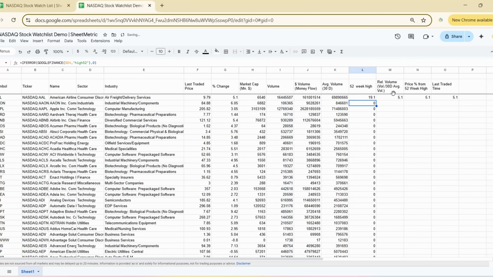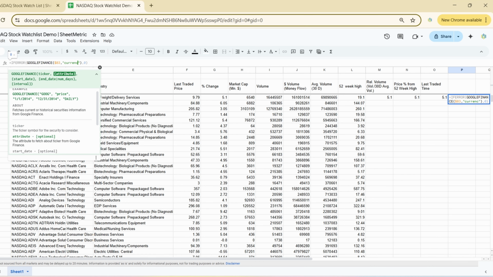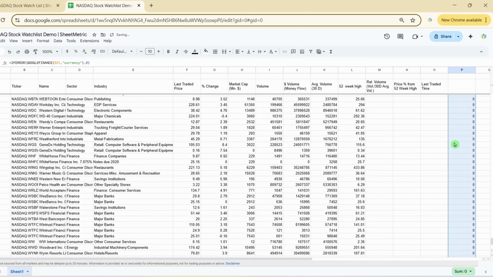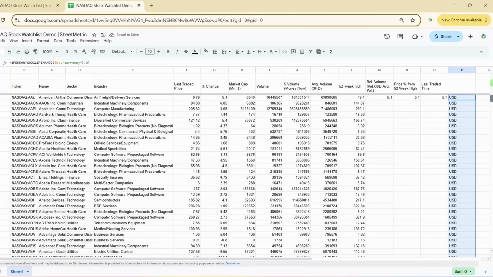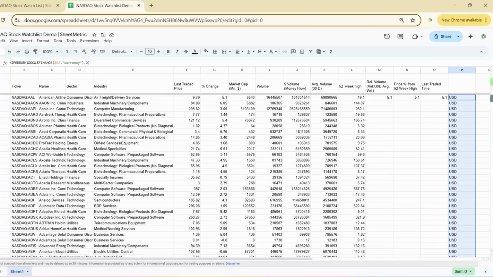All these prices are in dollars. You can check that also. Let me check that for you. If you pass the attribute as currency, then it will show you the currency. As you saw over there, the first currency was USD and it has populated. So all the prices are in USD.